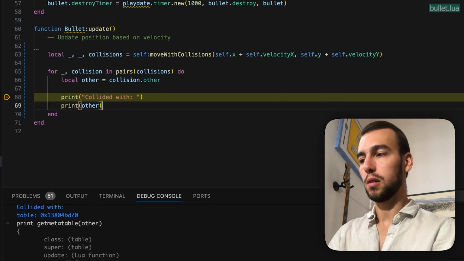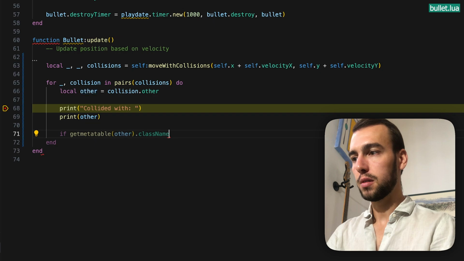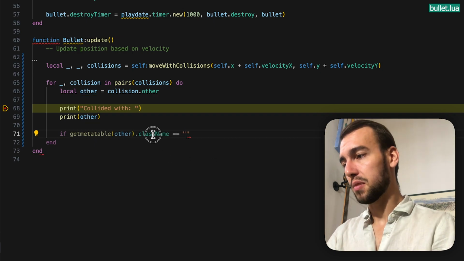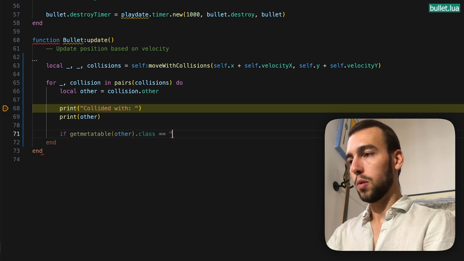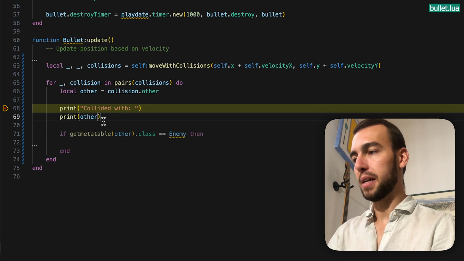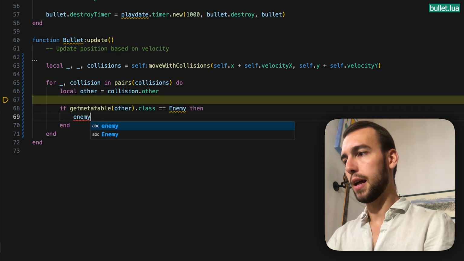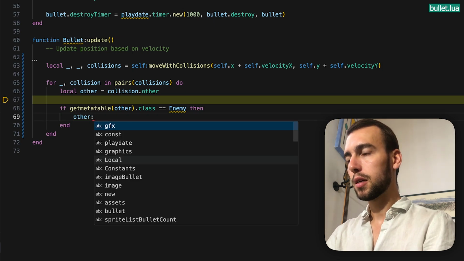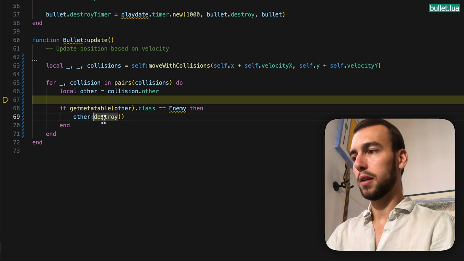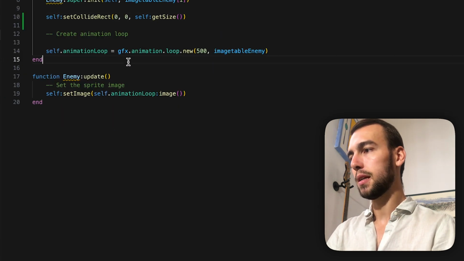So if I want to do this the Lua way, I'm going to say if get meta table other dot class name equals, so we don't need to do this class name stuff. We can use class equals enemy, then, so basically I'm just checking whether it's the enemy, then destroy. So other colon destroy. Okay, so other colon destroy. So now we're going to be calling destroy on the enemy, which means that we have to define that function on the enemy. It's going to be really easy.